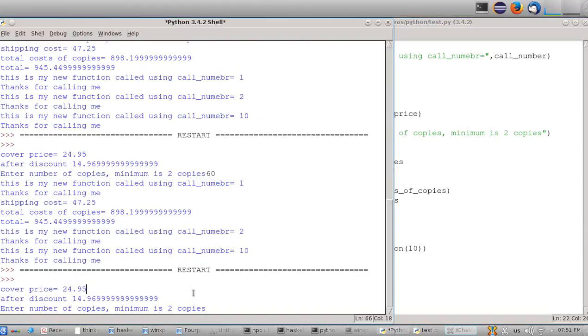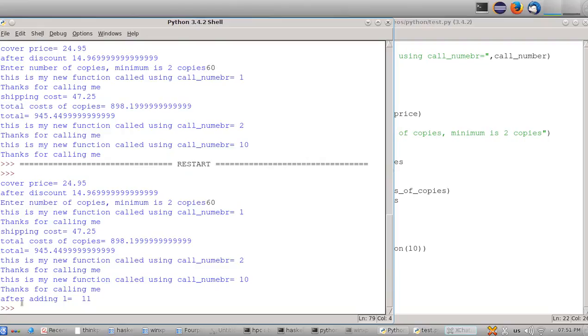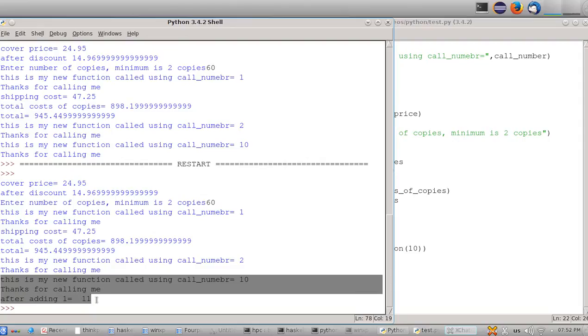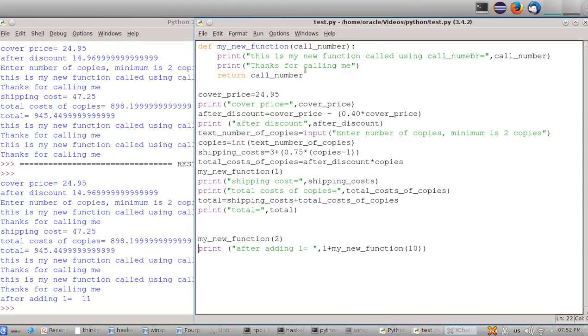So here it asks me for 60 copies. So this is number 10 has printed its thing, but after 1 it added 11. Why? Because we did return the call number, and I've added here the +1 to the value of the return, and things are substituted and executed as normally.